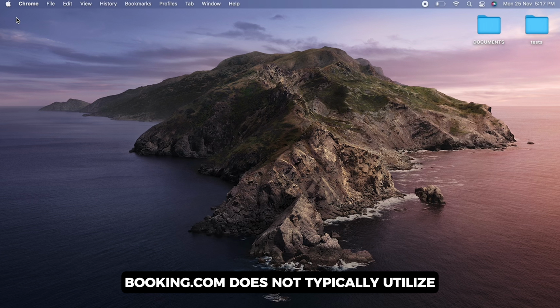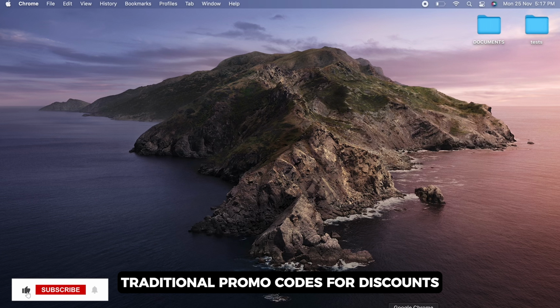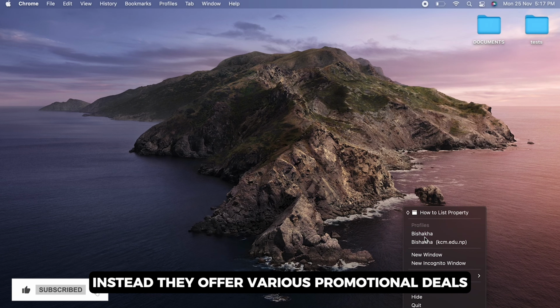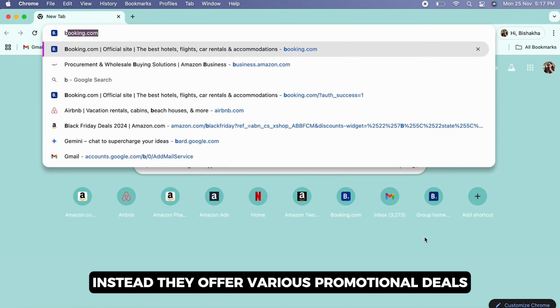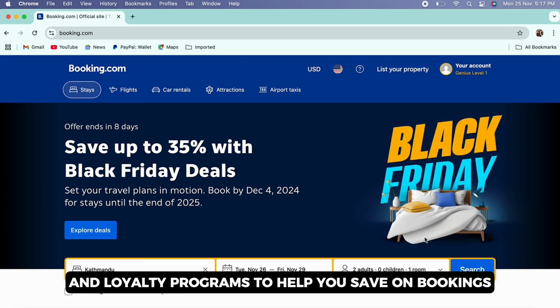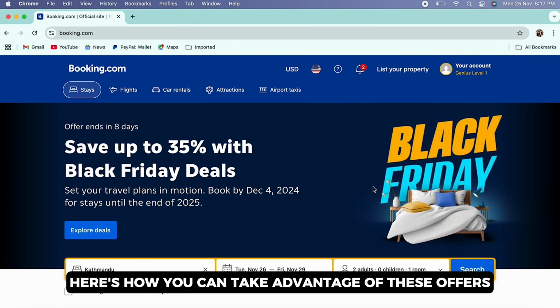Booking.com does not typically utilize traditional promo codes for discounts. Instead, they offer various promotional deals and loyalty programs to help you save on bookings. Here's how you can take advantage of these offers.